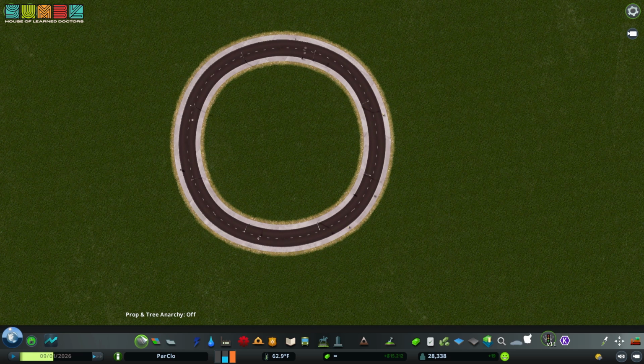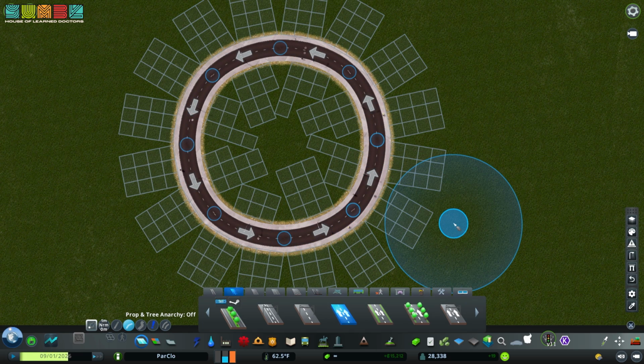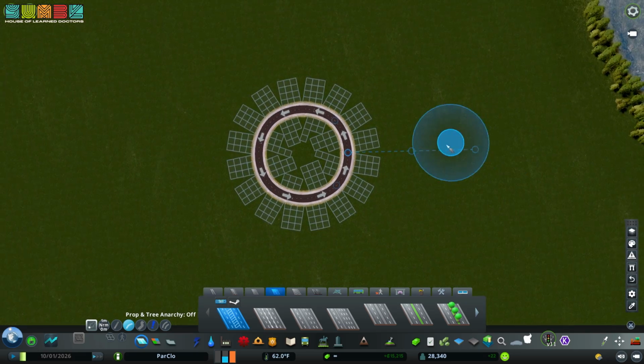So there's your roundabout. That's the video over. We're done. You did it. No, you should probably connect some roads to it, right?